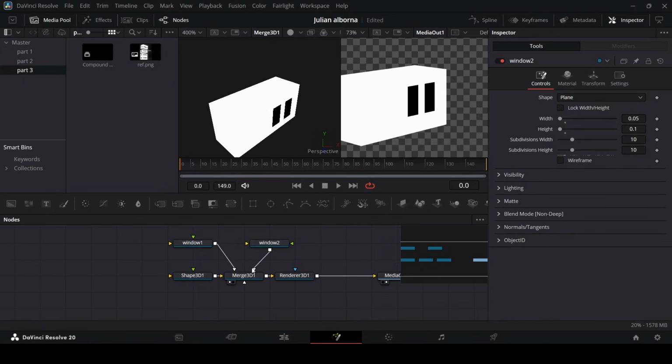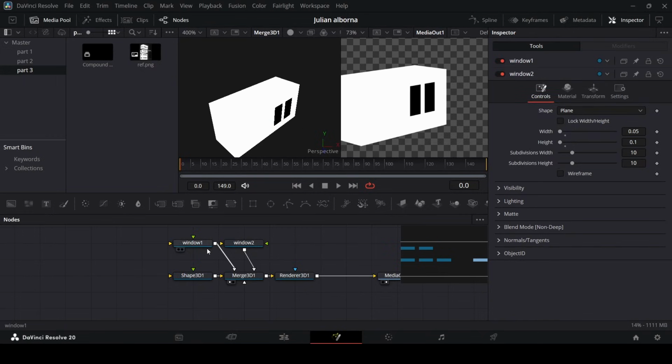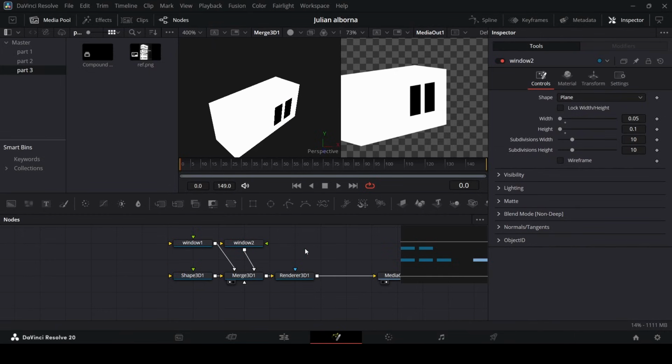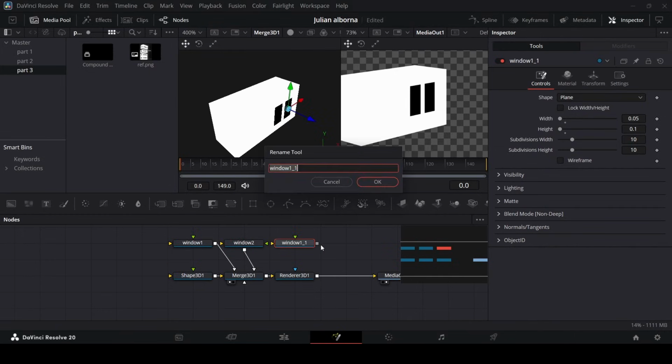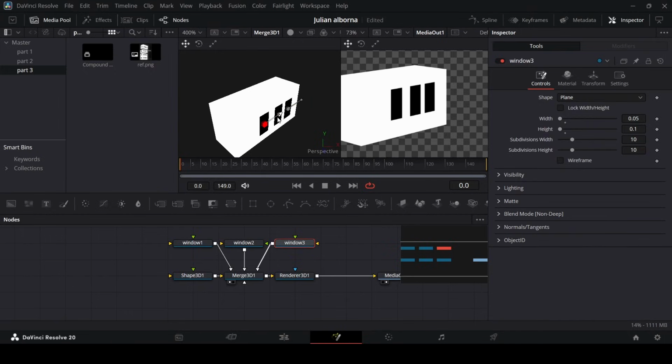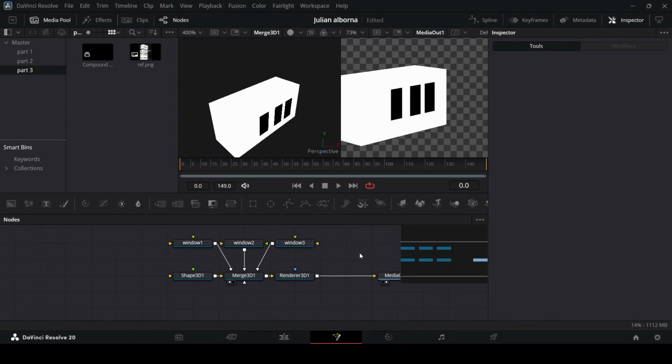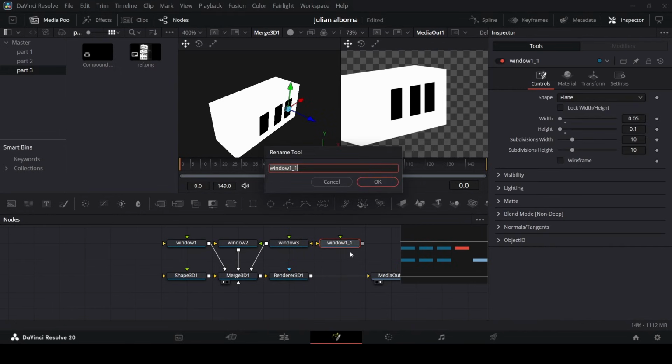So we have these two windows, but we do need another one. Now let's go ahead and select this again, Control C. Now you can paste this again, Control V, and call this window 3. Connect this right here, and then again, let's move this right here. And we're going to do this one more time. Let's call this window 4 and connect this.